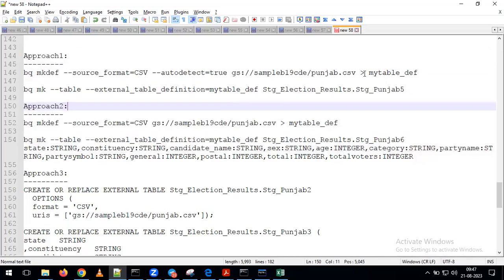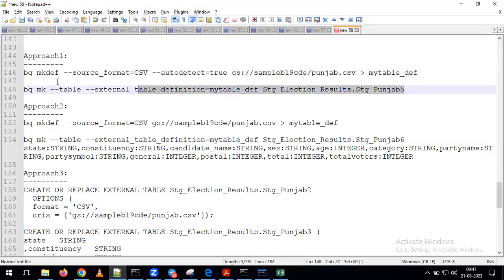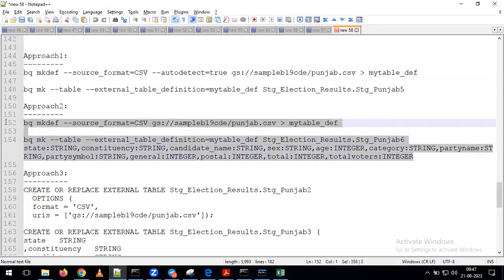But we are adding one more extra command to define the definition. Once you define the definition, using this command we can create the external table. In this process, if you want, we can define the schema; otherwise, we cannot define the schema. If you don't want to define the schema, we can go for approach one. If you want to define the schema, then we can go for approach two.